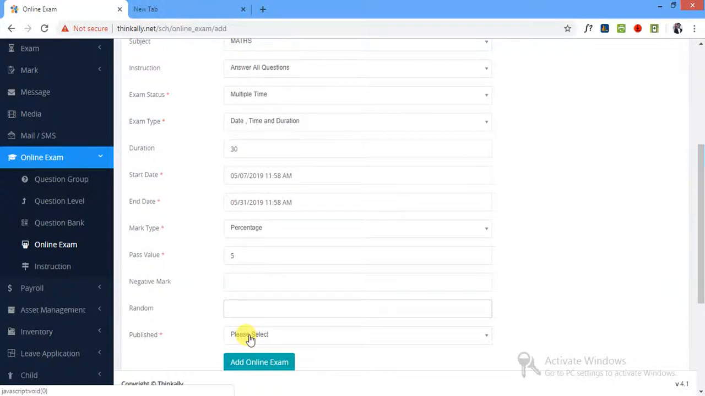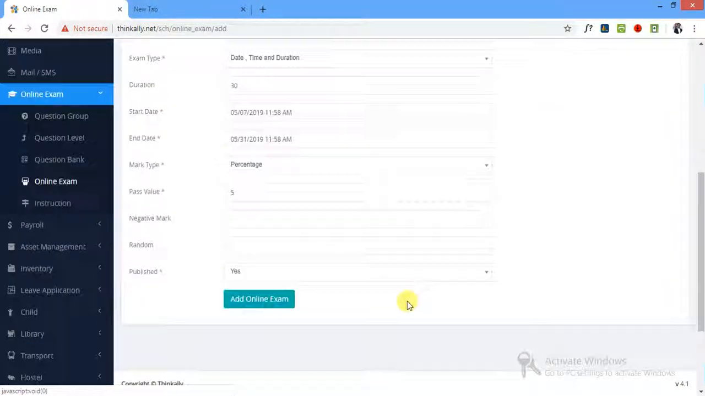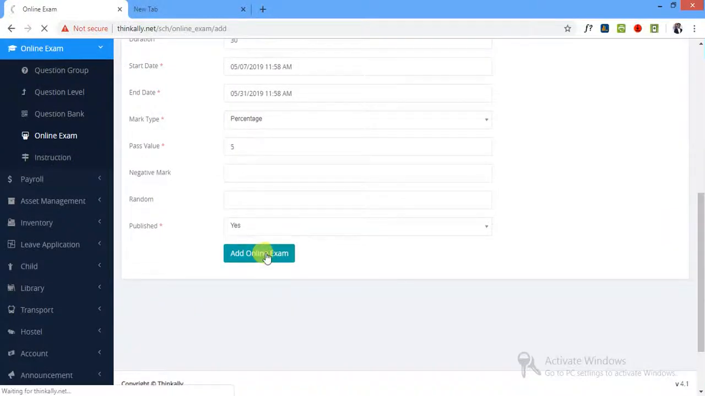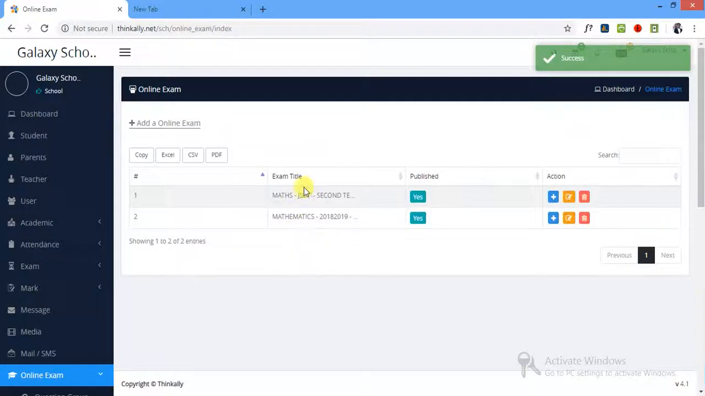Should you want to publish the examination now? Oh yes, let me publish it. Okay, add online exam. Now I've added online exam. This is the online exam.